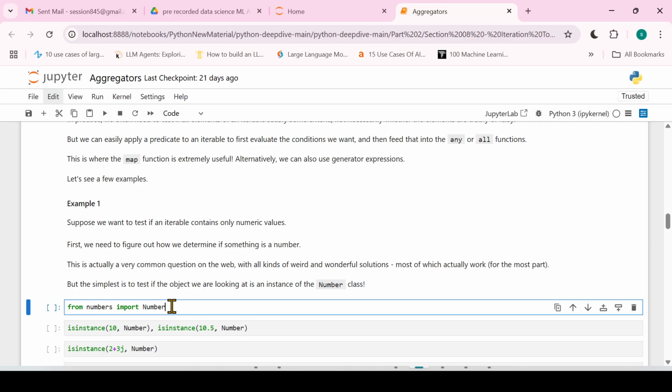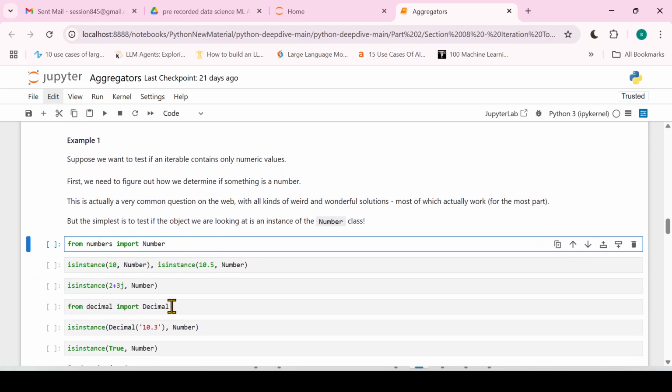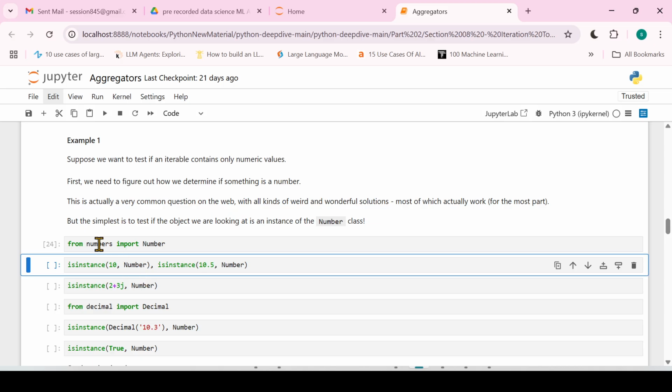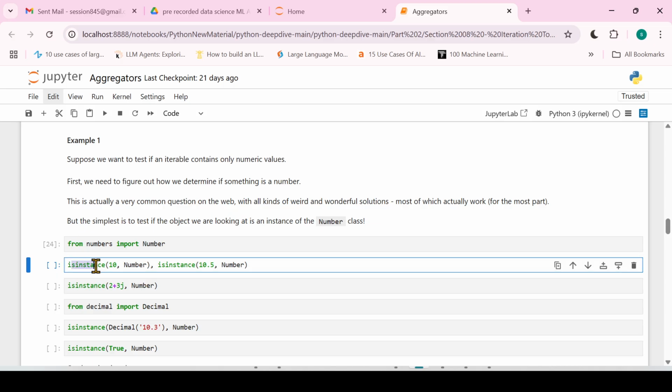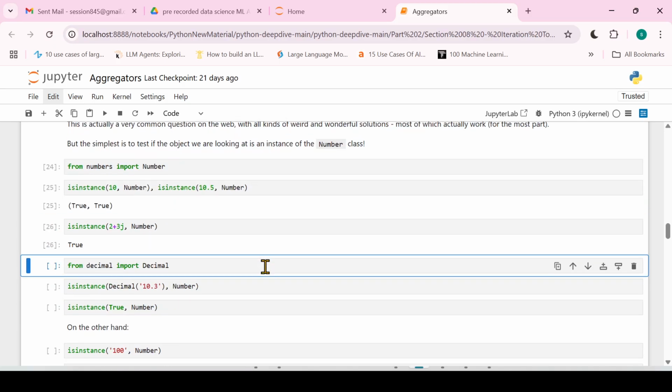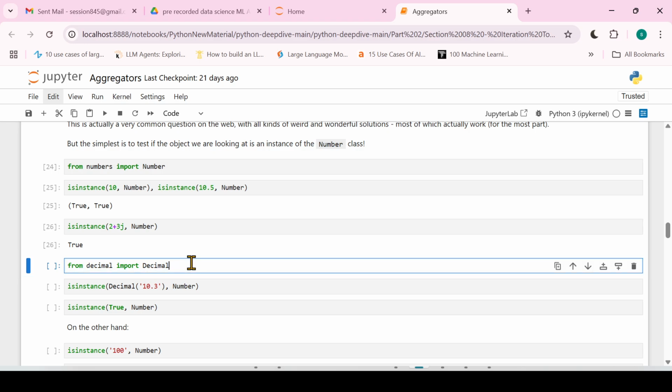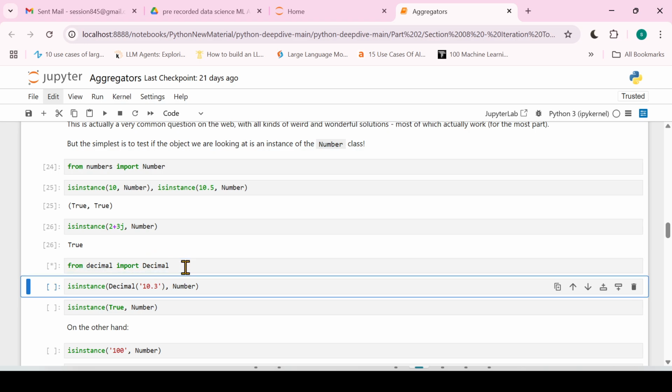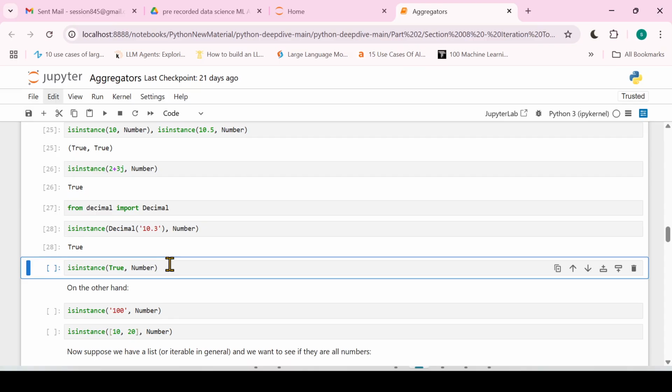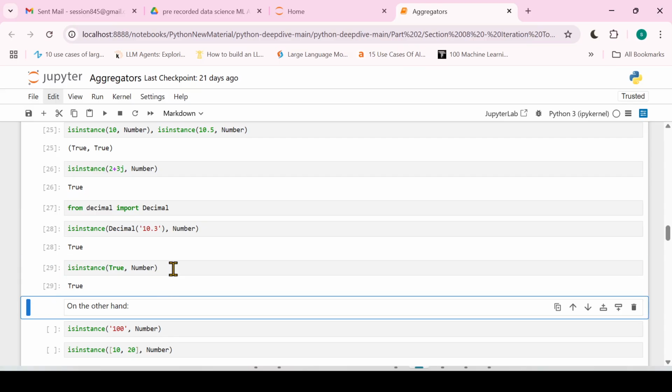So we want to test if the iterable contains numeric values or not. Now to check if any value is a number or not, we can use the number class. So let's import Number from the numbers module. Now the isinstance function will help you check whether this 10 is a number or not. And the same thing is happening over here. Even if you have a decimal object, that decimal object also belongs to number. Even the boolean values come under number.